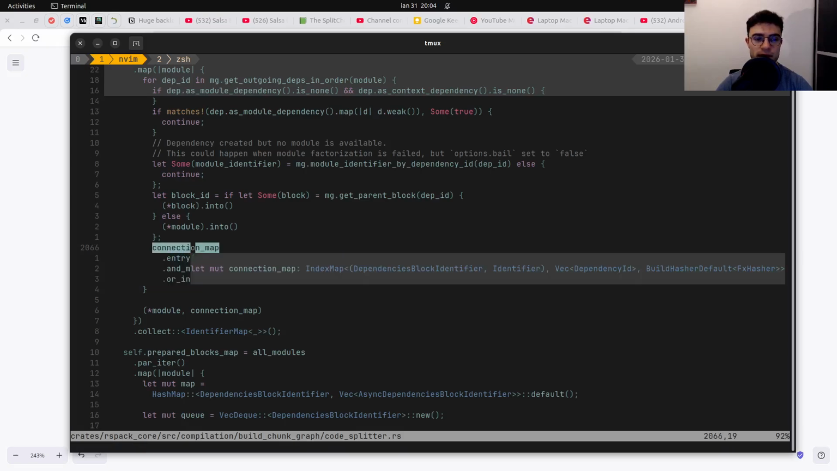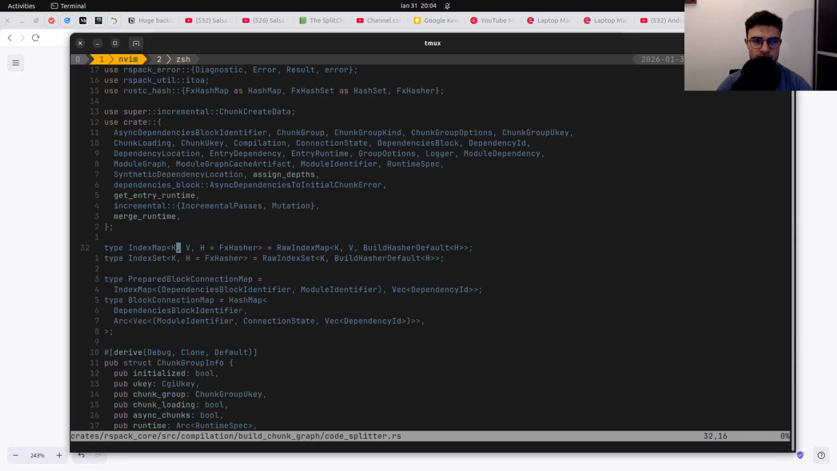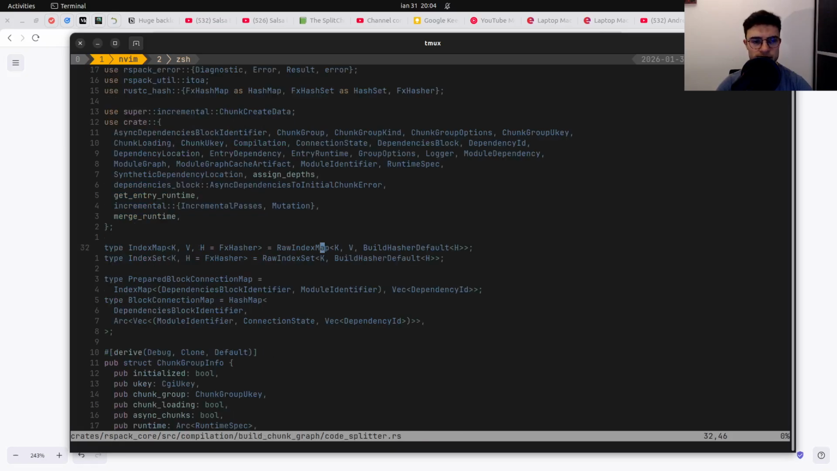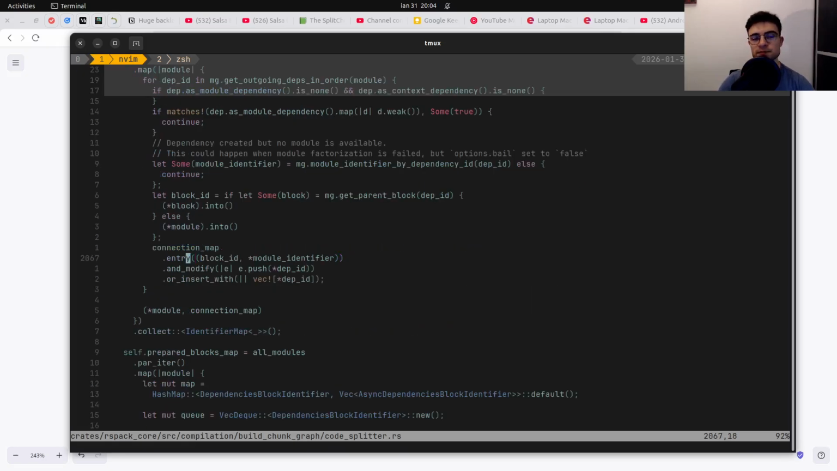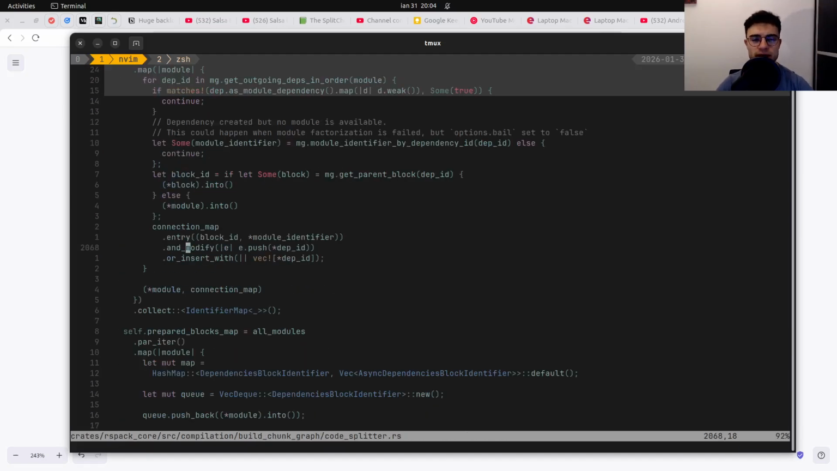So this is the part that made me think that Rust is elegant. Basically there is a map, an index map, which essentially is a hash map or something like that. Anyway, it is a map. It doesn't matter its implementation. What matters is that it has this feature of and_modify and the method or_insert_with.